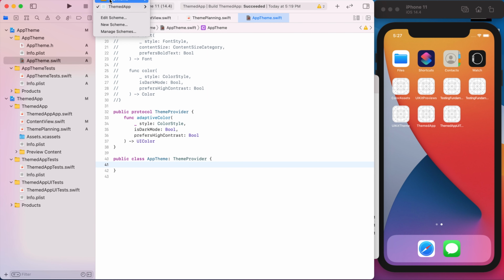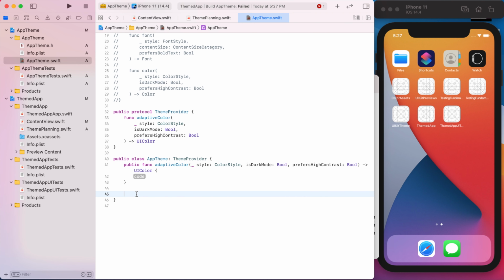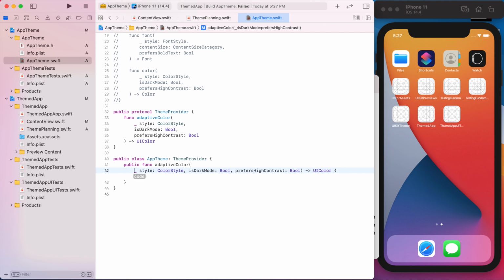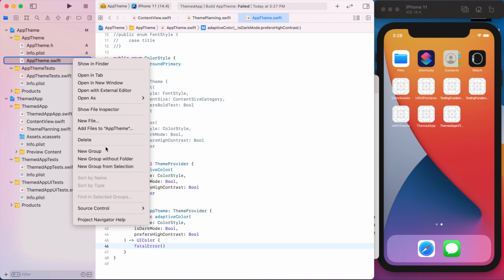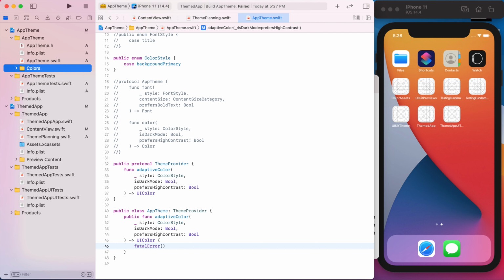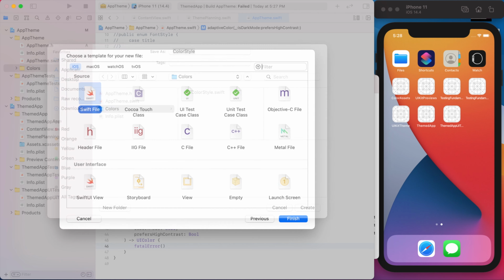So if I switch to the app theme target and build, it's going to fail because we need to provide this function. Okay, so for now I'm just going to fatal error. And the way that I'm going to do my colors is by using named colors from a color asset. So I'm going to create a new folder. We'll call it colors. And I'm going to move that color style here, that enum.